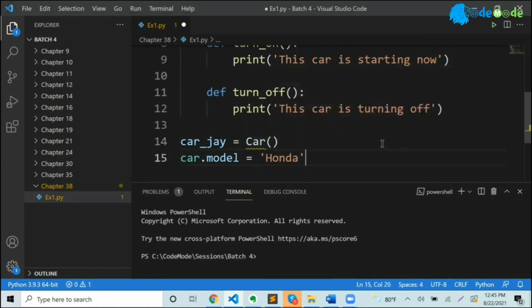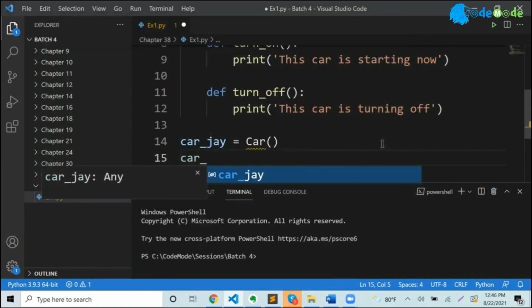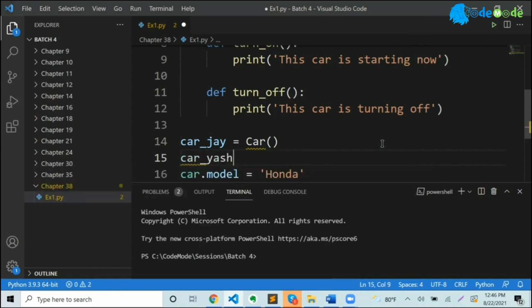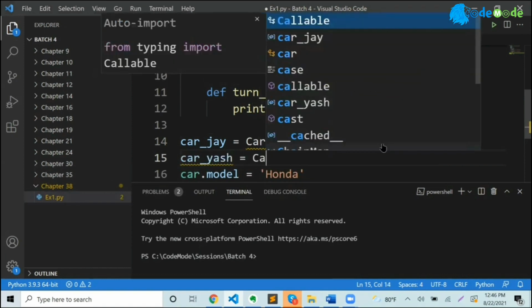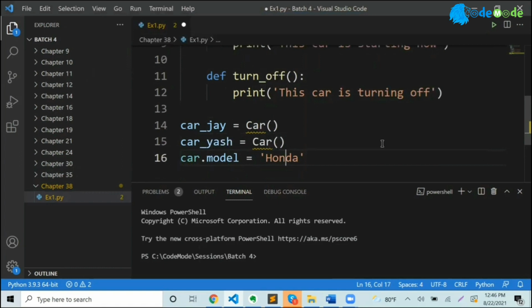I defined car. I create another car, Yash equal to, let's say another car. Let me first tell you what I mean.